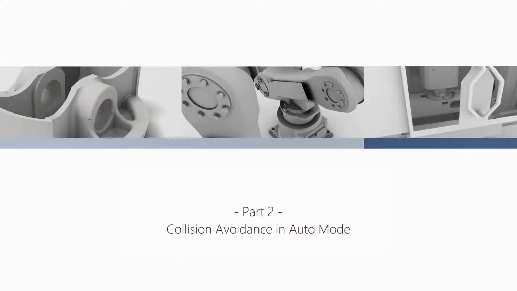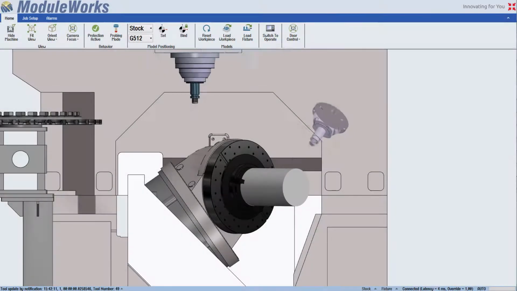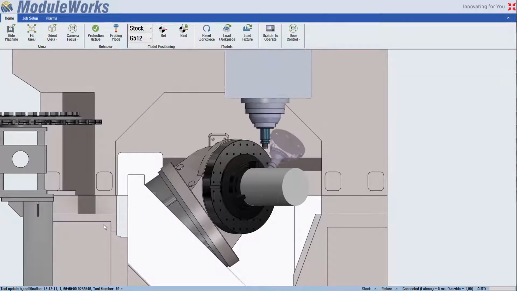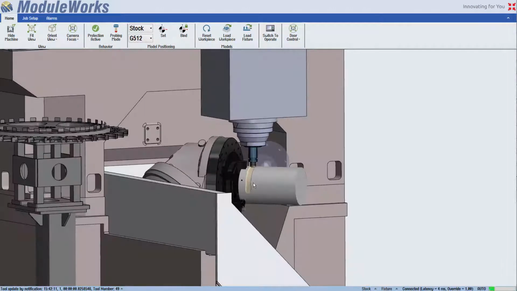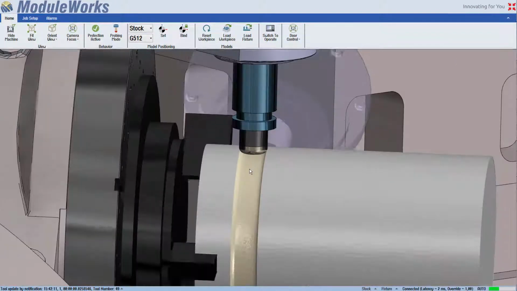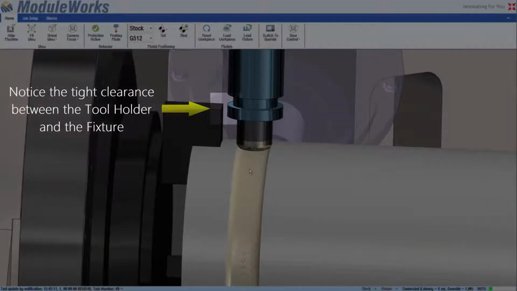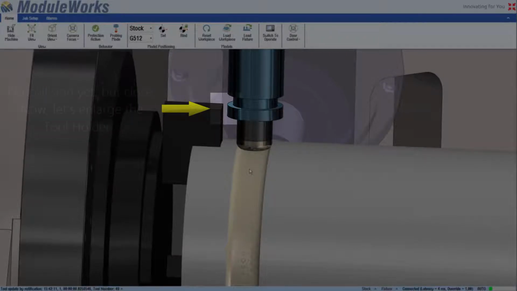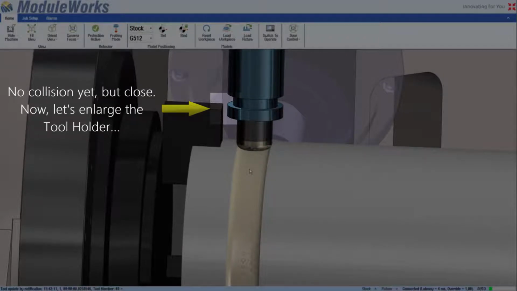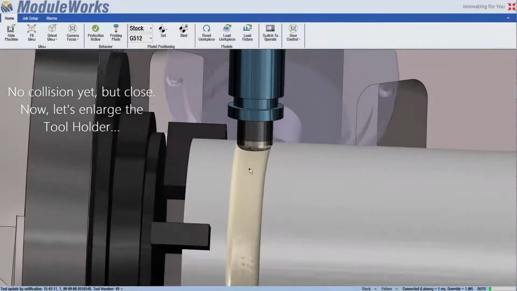Now let's take a look at an actual collision situation in auto mode. Let's restart the CNC control and take a closer look at the first part of the program. As you can see, the clearance between the tool holder and the fixture is very tight. There is no collision yet, but it's close. So what happens if we now enlarge the tool holder?